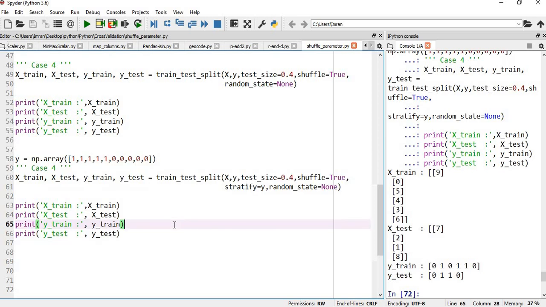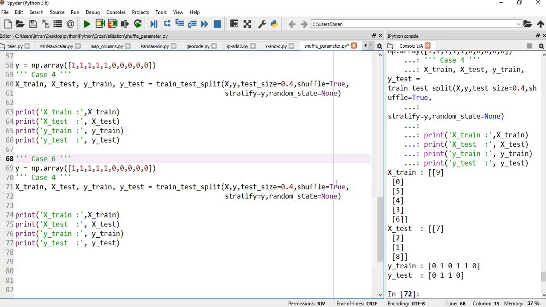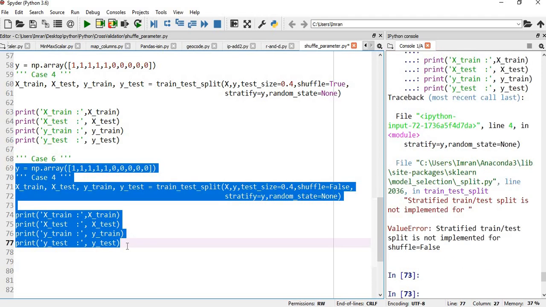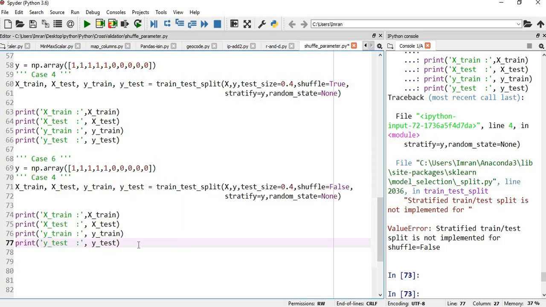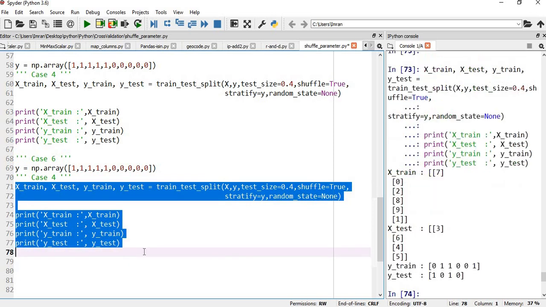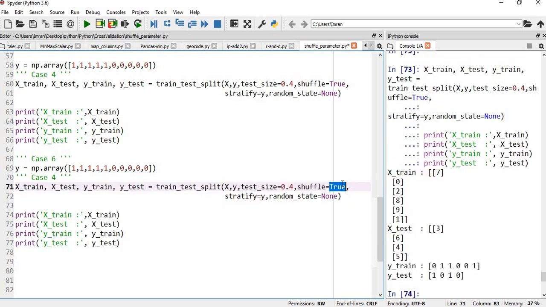Now, there are certain limitations. If we give shuffle equal to False, then it will not work. It says stratified train test split is not implemented for shuffle equal to False. It only works with shuffle equal to True. If we have shuffle equal to True, then it will be executed successfully. For shuffle equal to False, it will not be executed, as I have shown.